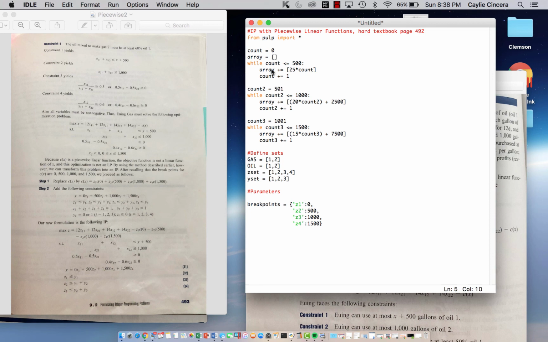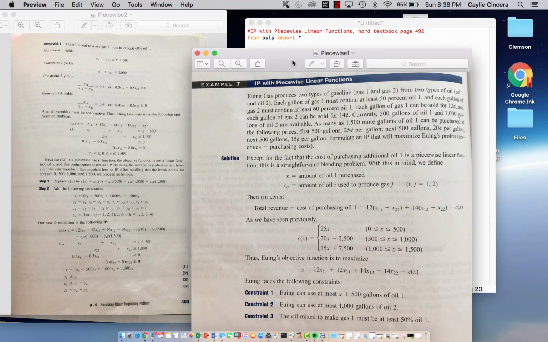So what I did is I made three different while loops. I started off with a count variable, an empty array, and I said while count is less than or equal to 500, our array is going to have integer values of the 25 cents times count. So it's going to have every possible value of our piecewise function from 0 to 500.